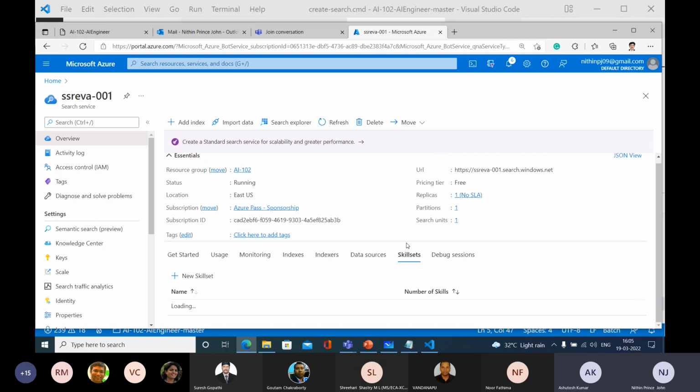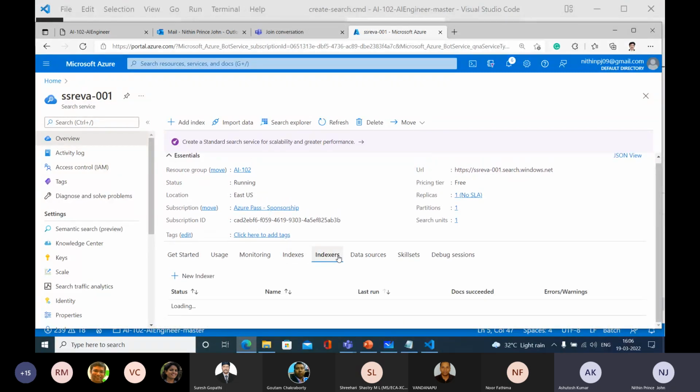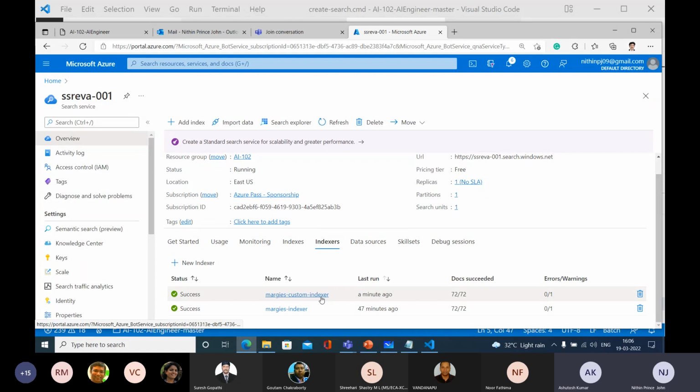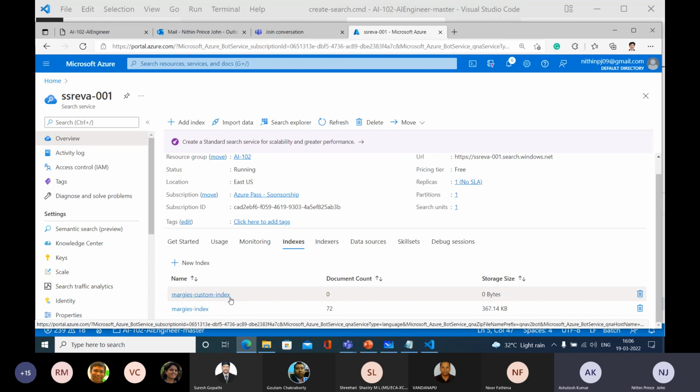So in the skill sets, there will be two skill sets. Margis custom skill set. We are able to create that Margis custom skill set. That's good. When it comes to the indexers, we will have the Margis custom indexer. We created that a minute ago. When it comes to the indexes, you are able to see that Margis custom index, which is created now. Then we need to check whether that index is working or not.